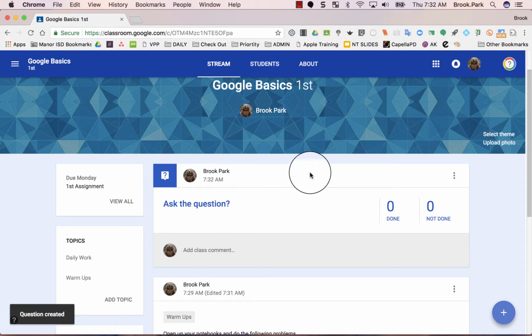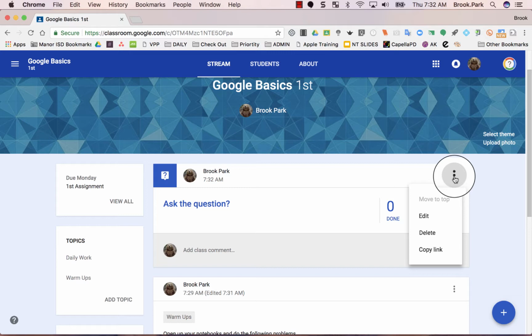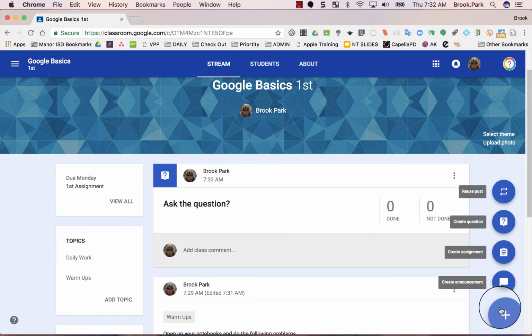So one other thing to take note of here is, let's say you want to make a change to something. You come in second period and you saw something at first that you needed to change in one of the assignments. So I'm going to go over here to the 3 vertical dots, press on them, and I can actually edit this if I wanted to. So I'm not going to edit, but that's just nice to know that we can edit, delete, or actually copy the link too.